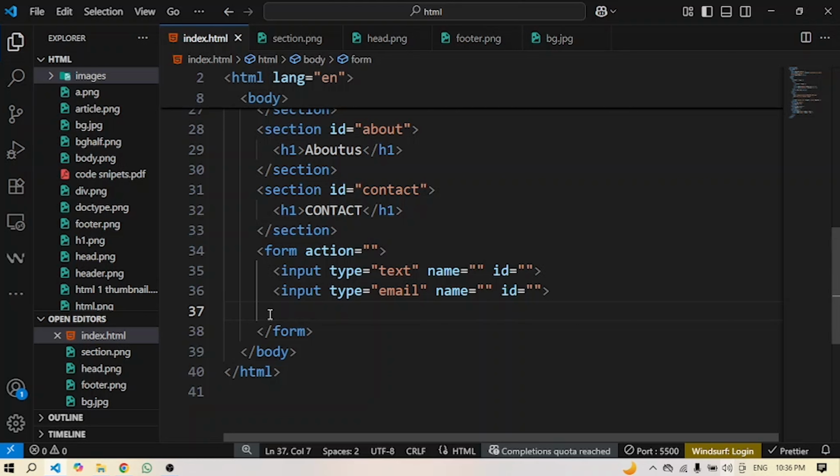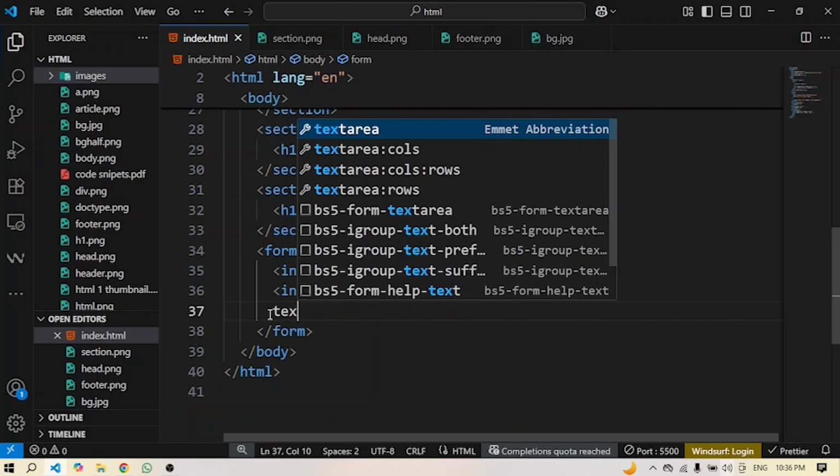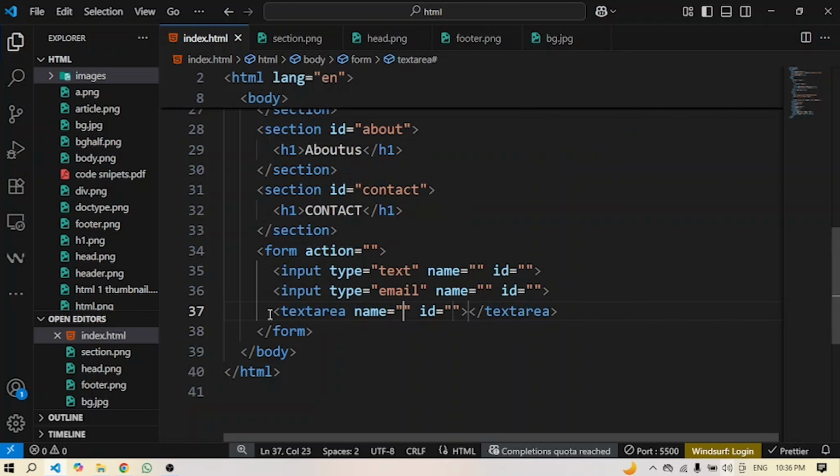What is this user telling us? So we need somewhere with a little bit of bigger space where the user can type maybe 1,000 words, 100 words, and so on and so forth, which is not good to collect with input texts. So for this, we are going to use another element called text area. So in this is where the user is going to type their message.